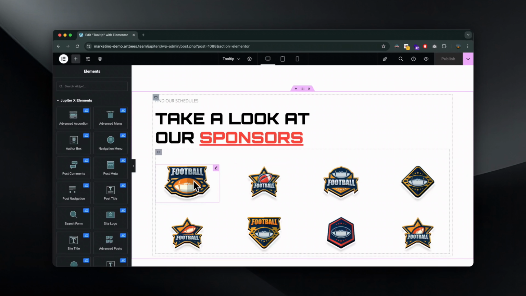Alright, let's get this show on the road. I'll click on this football image element to open its edit panel. From there, we can start customizing its tooltip with different styles, placements, and animations. Super exciting, right?